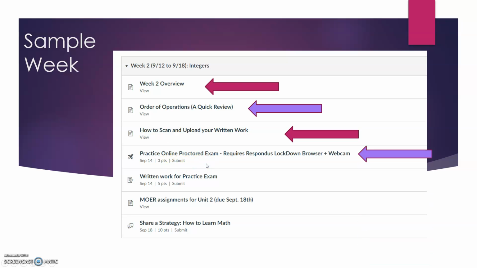Then you have a practice online proctored exam. The point of this exam during week 2 is just to get you used to using the Respondus Lockdown browser, and also to make sure you have a working webcam. So when you come to the first actual exam in the course, you know that all your technology is working. Then you will upload your written work. So that will give you the practice for uploading assignments into Canvas.